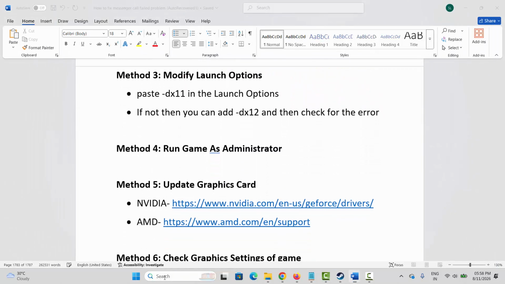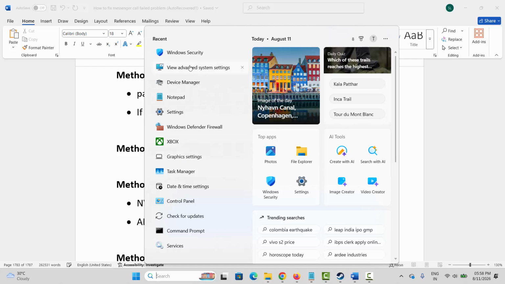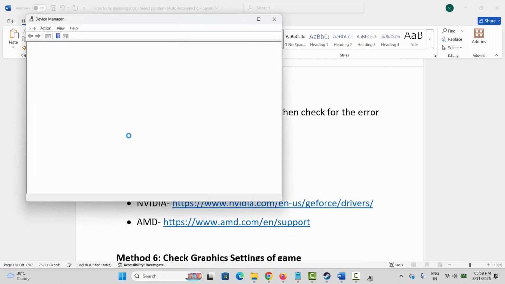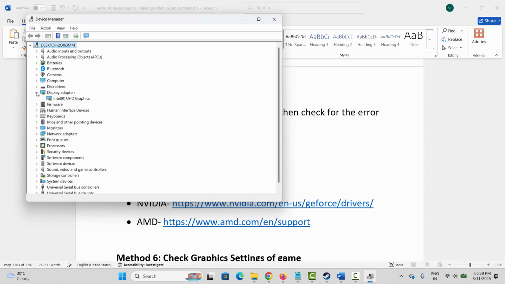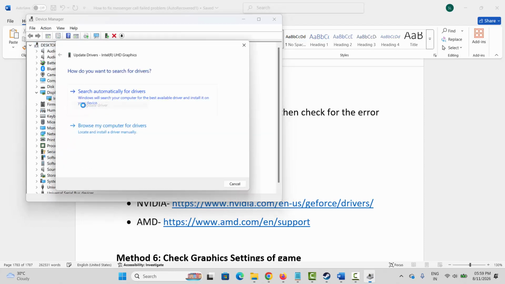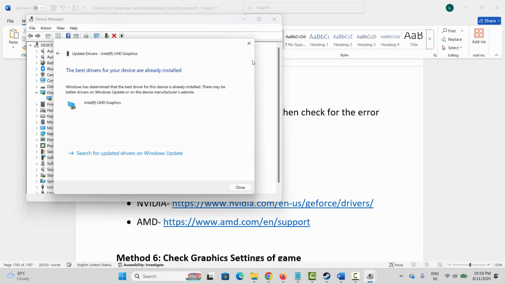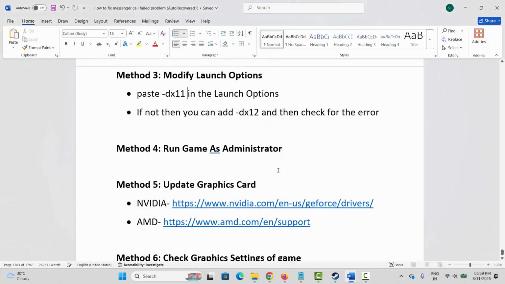Well, the next method is to update your graphics card. For that you have to go to the search option. From here you have to search for device manager. After that here you have to expand display adapter, select your graphics card, right click on it, click on update driver and then click on search automatically for drivers. This will check and update your graphics drivers. After that launch the game and check.